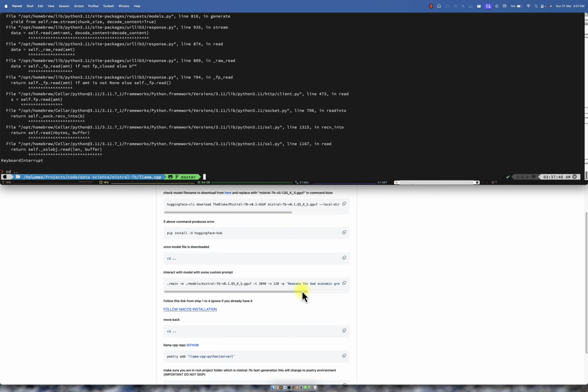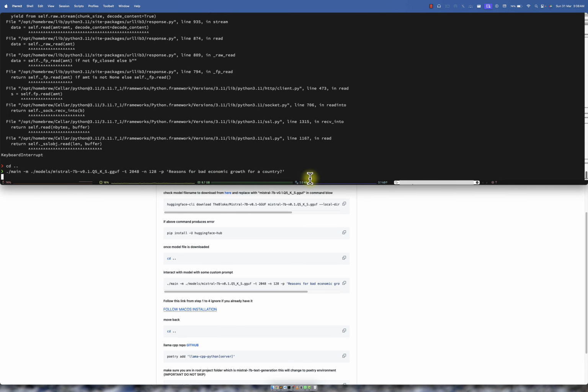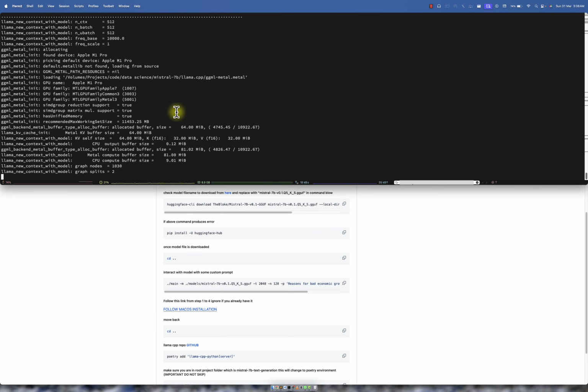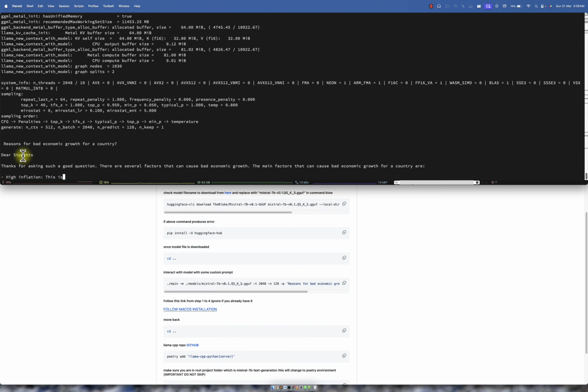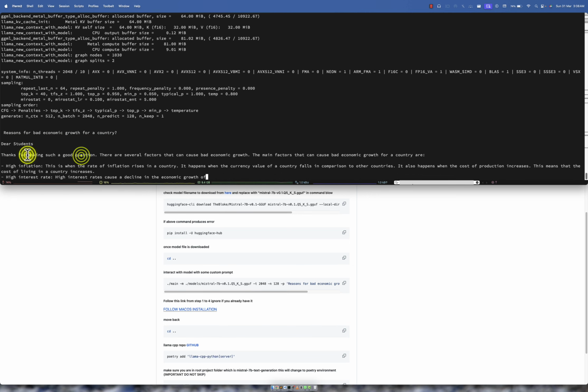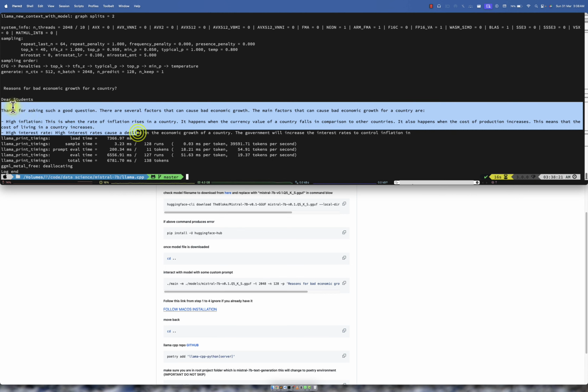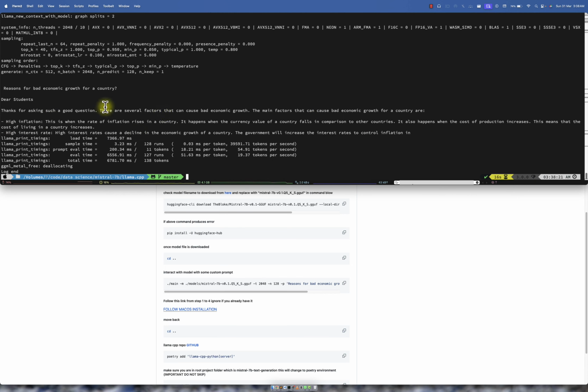Now moving one folder back in llama.cpp, we can execute this command here. It will interact with the model. This main was previously compiled by us with make. Now we have defined our model path, and lastly we have given this prompt: reason for economic growth for a country, reason for bad economic growth for a country. Now it has loaded that model into the RAM, and it will respond soon. Yeah, you can see it has responded. Dear students, thanks for asking such a good question. So our model is working fine. We are able to interact with it.